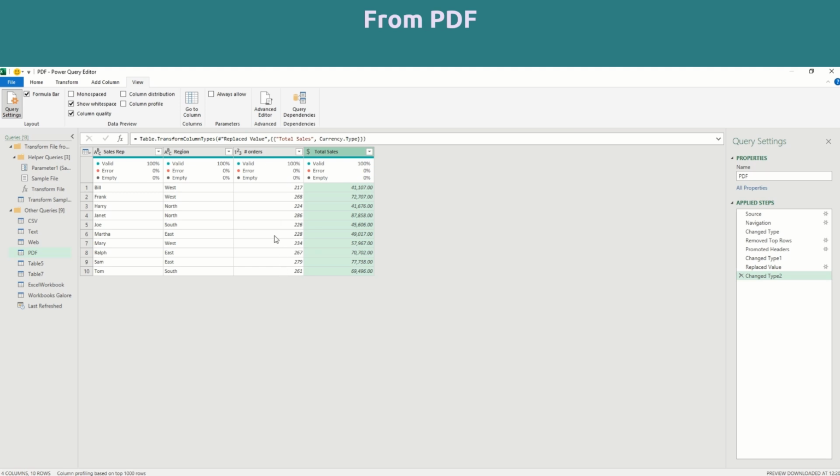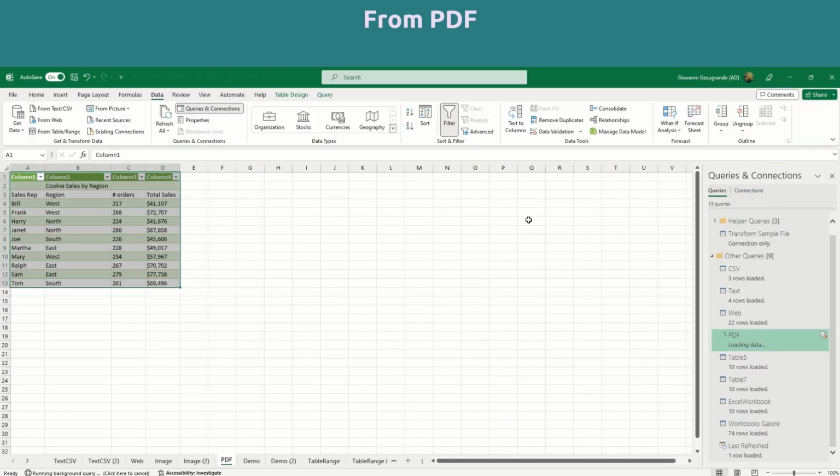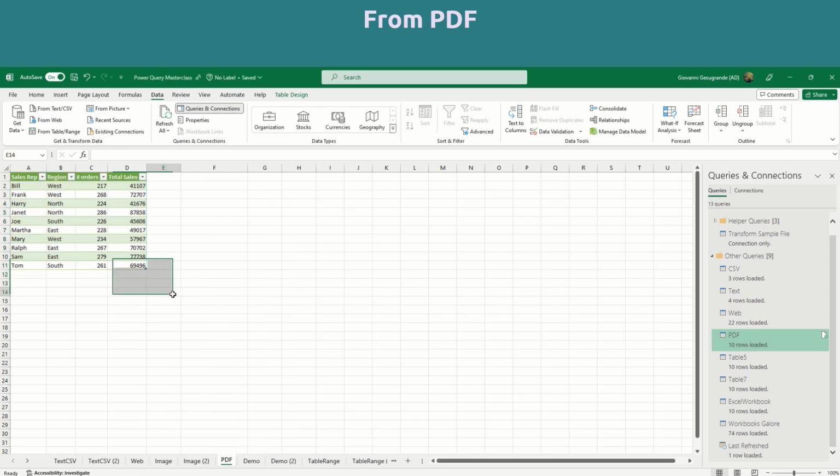The number of orders is now a number as we made that change, and region is west, north, south, and east, and is in the text format, the same as the sales rep. And as we can see, all of the columns have valid responses in data, which means there are no issues and there aren't any null values. And then we're going to hit close and load, and then we'll see this table transform.